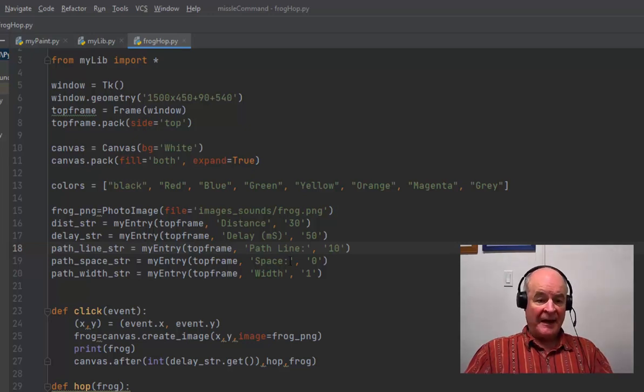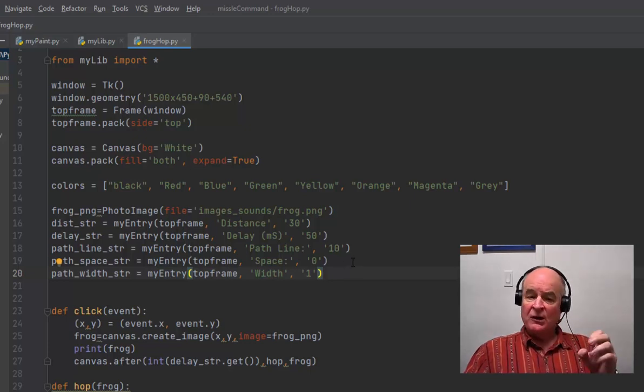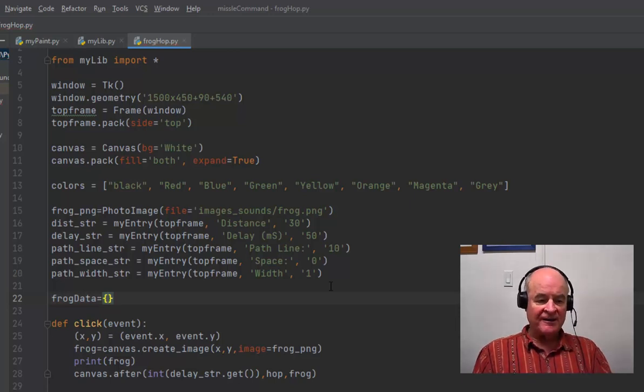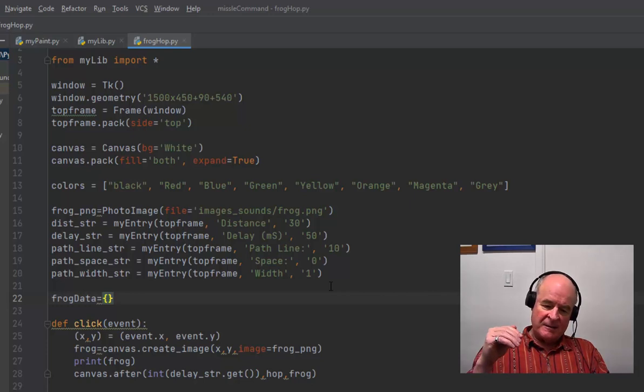Now we have to be able to add the properties that we're going to save with each of the frogs as we create them. So when we create a frog in the canvas, given that frog number, we're going to have to add all this information about the frog. And so we're going to put that in frog data, and we're going to store that in a dictionary. So the lookup value in the dictionary is going to be the frog number.